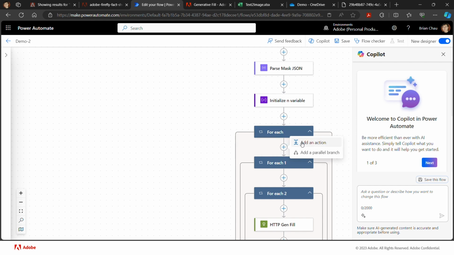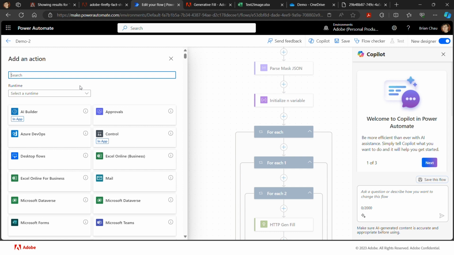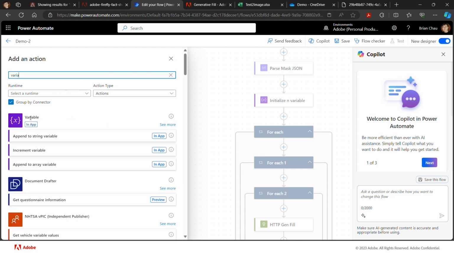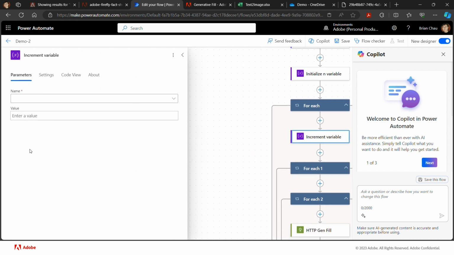So I'm just going to add a new action, and fortunately there's this variable action called increment. This is a great way to increase the variable by whatever amount you want. In this case, the variable that we want is n, because we've initialized this variable as an integer, and we can increase by 1.